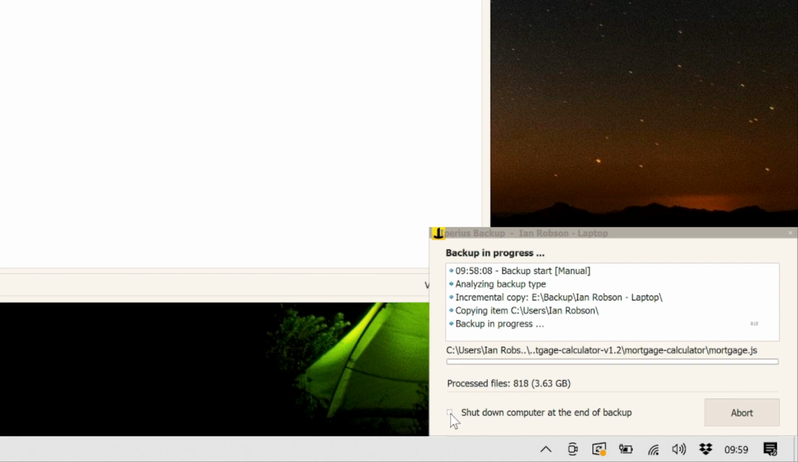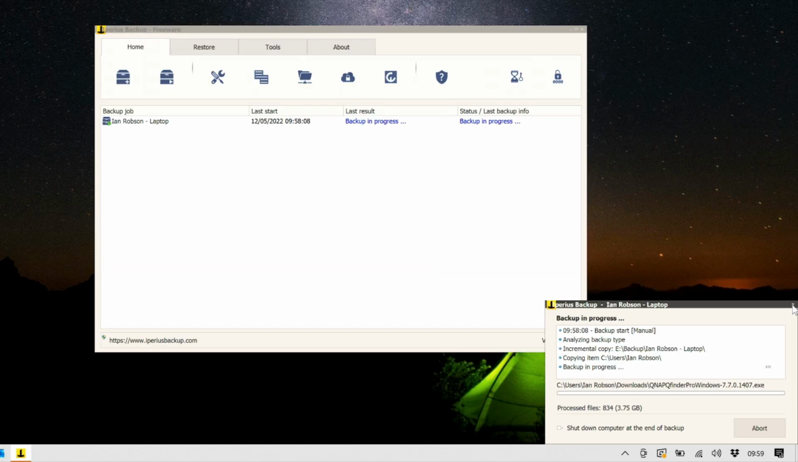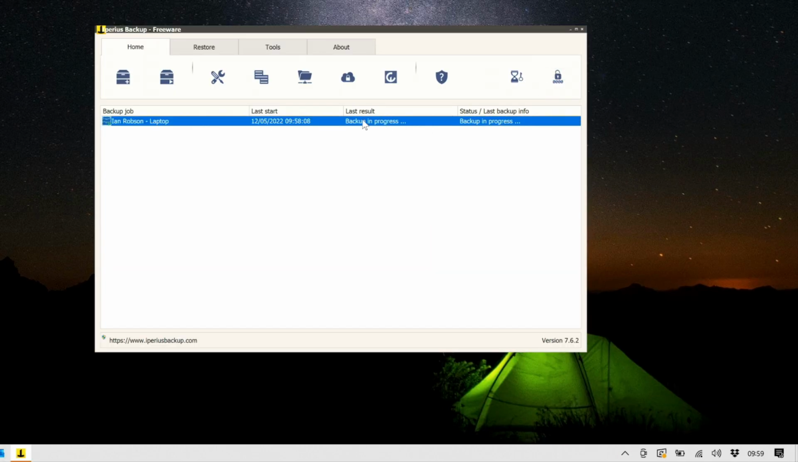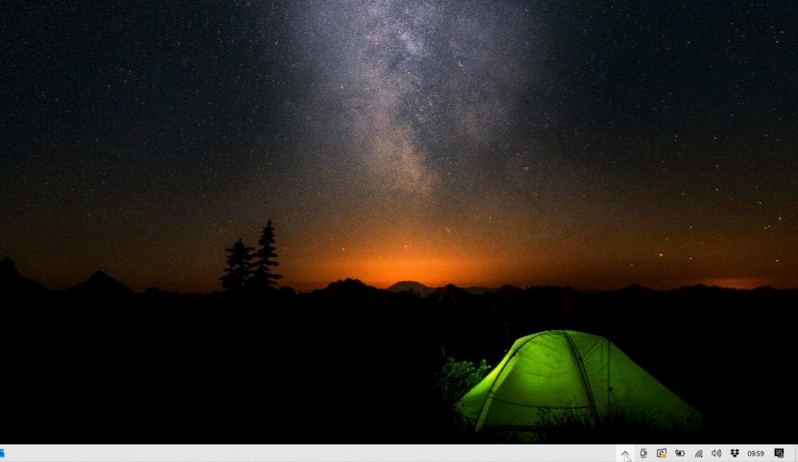And if you want to shut your computer down at the end of the backup job, then you just tick the box saying shut down computer at end of backup. I'm not going to. And then you can close that down, and it shows you here that the backup is in progress, and we can close that down for now as well. So once that's completed, we'll come back and we'll have a look at the log file.